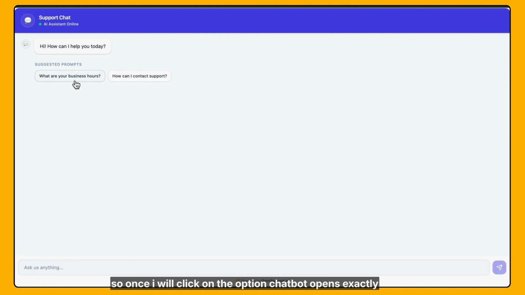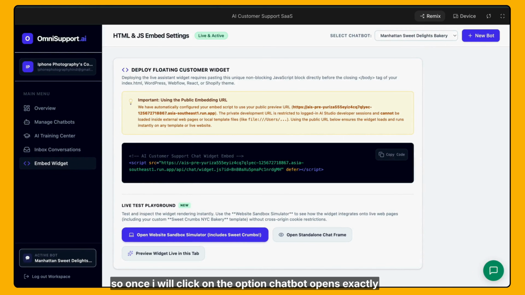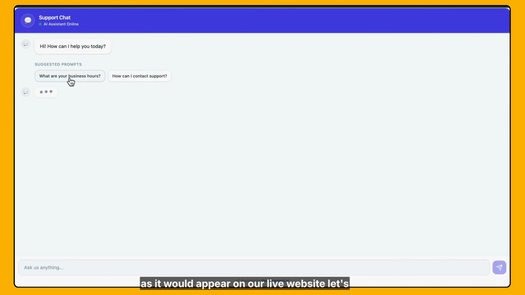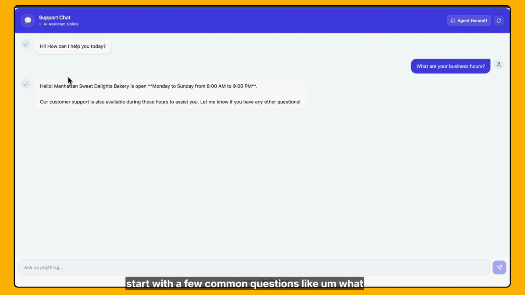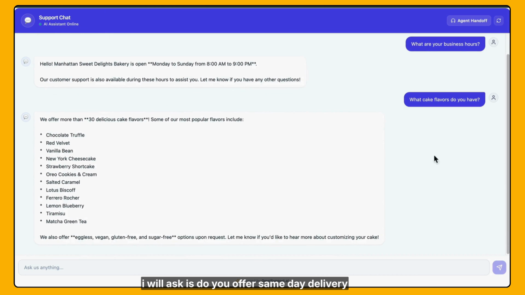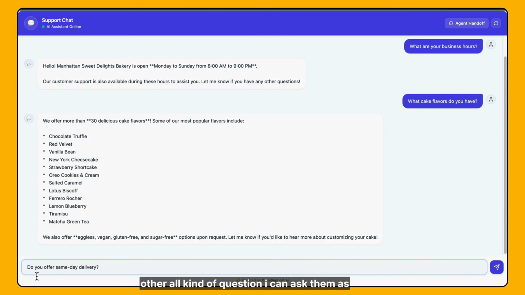So once I click on the option, the chatbot opens exactly as it would appear on our live website. Let's start with a few common questions, like what are your opening hours? You can see I have entered the question and the chatbot instantly replies. The answer is accurate. Then I will ask, do you offer same day delivery? What cake flavors do you have? And all kinds of other questions I can ask.